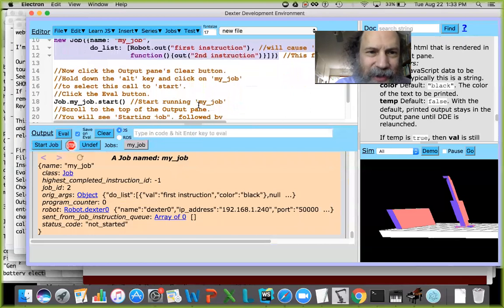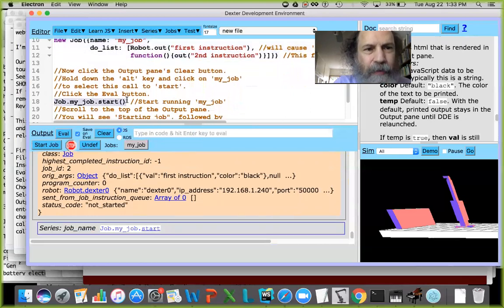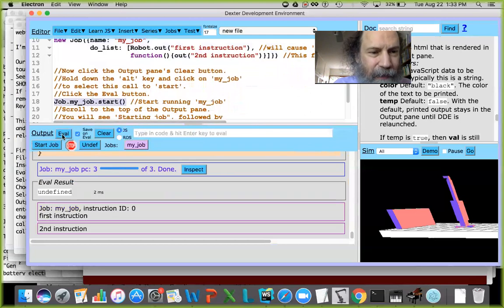There's something else I want to call your attention to. We can also start the job programmatically. So this, what I've highlighted, job myjob.start, is a function call that does the same thing as clicking on this. In fact, you can do either one. It doesn't really matter. Let's just eval it this time. And now we've run our job.